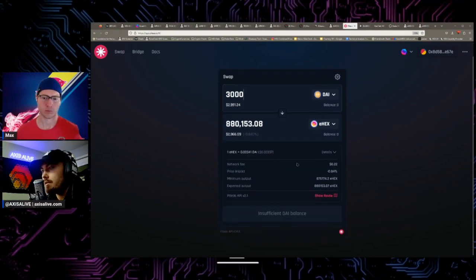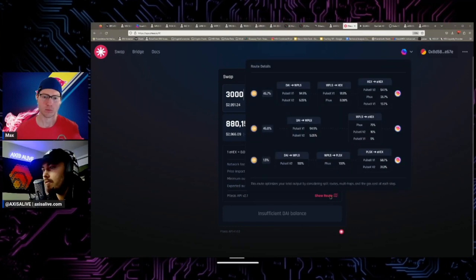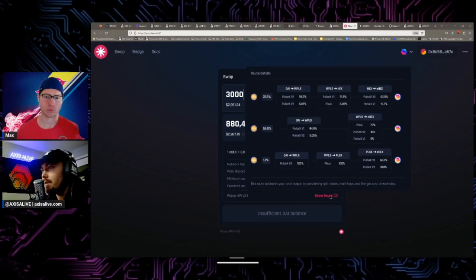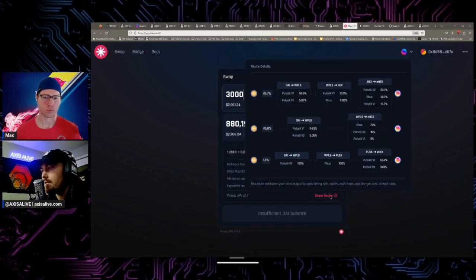This DEX aggregator is going to try to figure out the best route. And if you hover over show route, it'll show you where it's pulling from. So if you're flipping DAI into EHEX, it's pulling from DAI to PLS, PLS to HEX, HEX to EHEX. Another route is DAI to PLS and then PLS to EHEX. And another route is DAI to PLS, PLS to PulseX, and then PulseX to EHEX. So you can see it's executing three different trade routes at the same time to get you the best price.